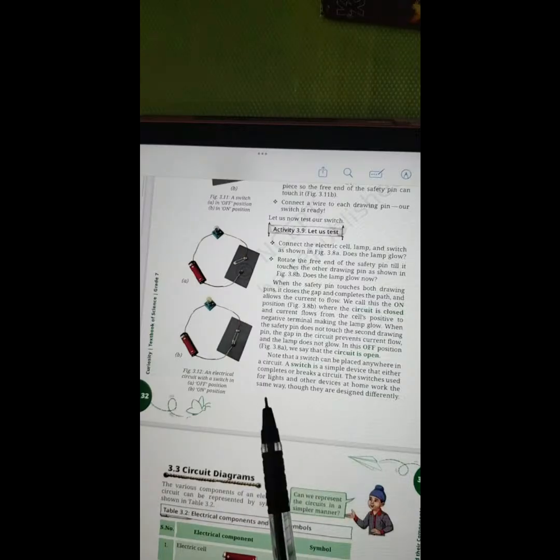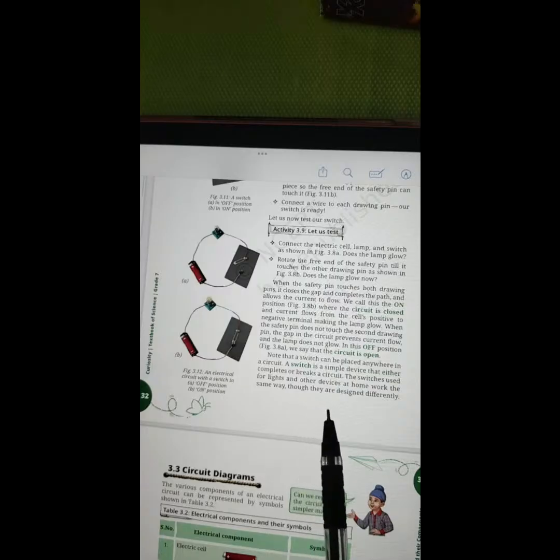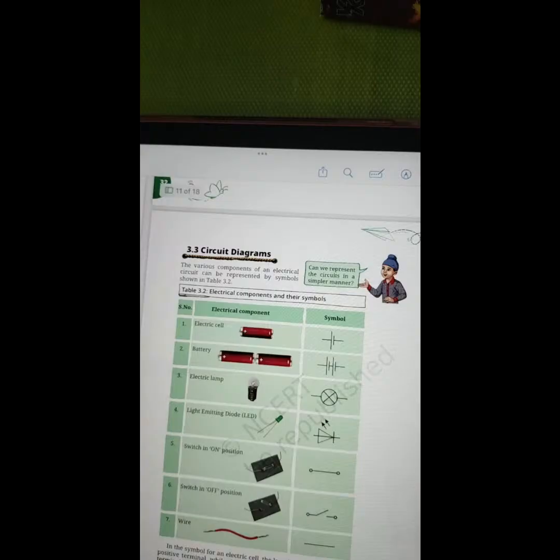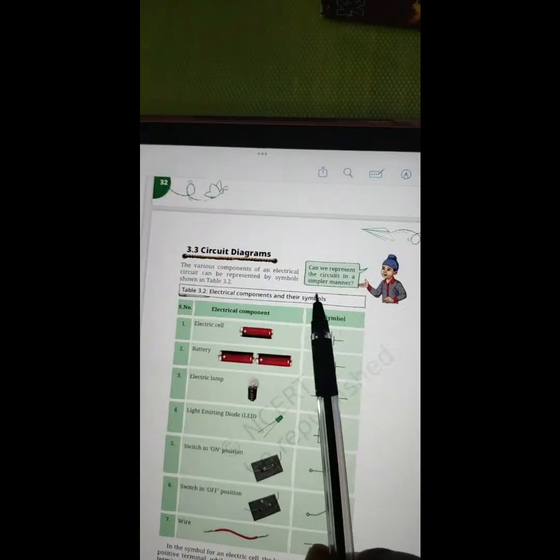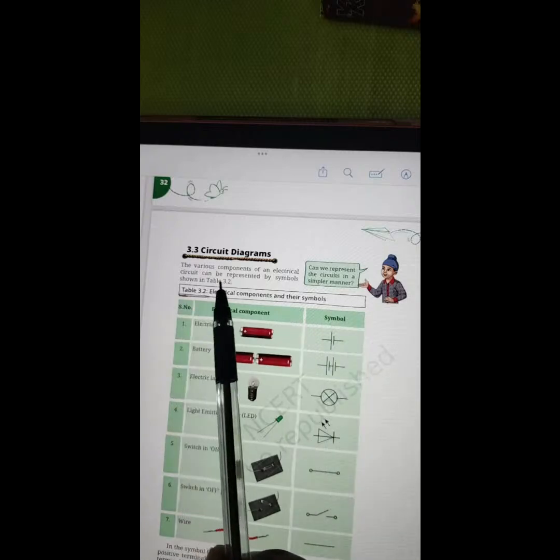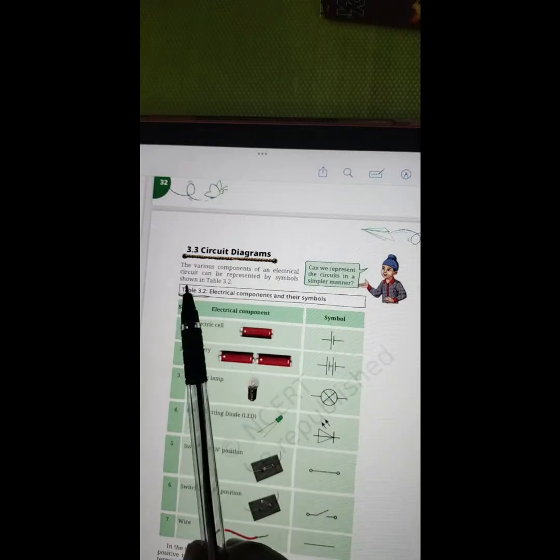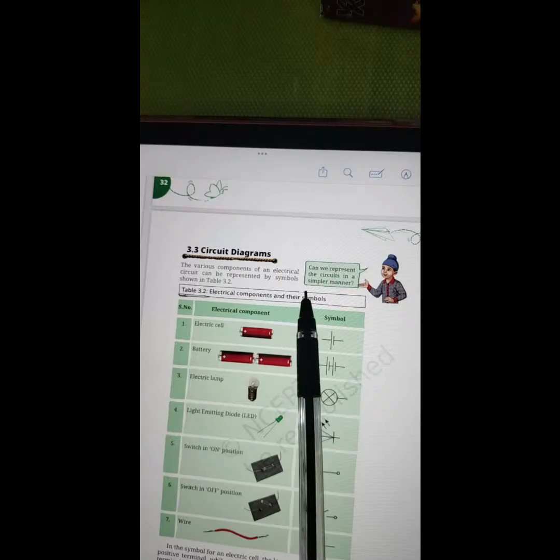The switches used for lights and other devices at home work the same way though they are designed differently. So circuit diagrams are given in 3.3. Can we represent the circuits in a simpler manner? The various components of an electric circuit can be represented by symbols.